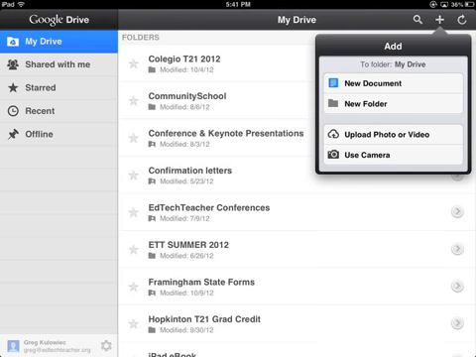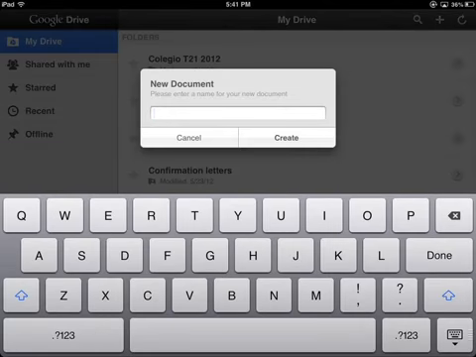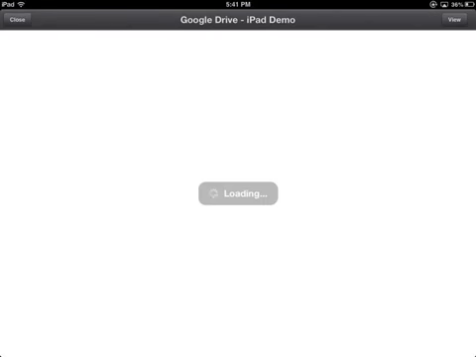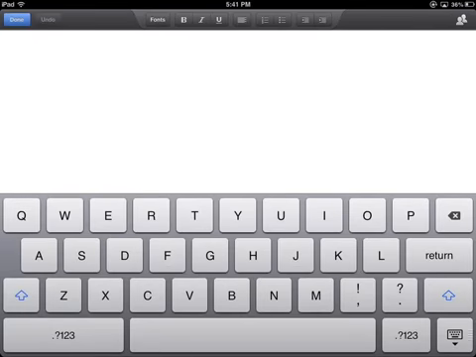Now for the best part of Google Drive on the iPad. By clicking on the plus symbol in the top right-hand corner, I can either create a new document or a new folder. In this case, I will create a new document. My first prompting will be to title the document, and here I'm adding a title. Now notice as well that I cannot create a Google presentation, a spreadsheet, or a form within the Drive app. I can only create a document or a folder.